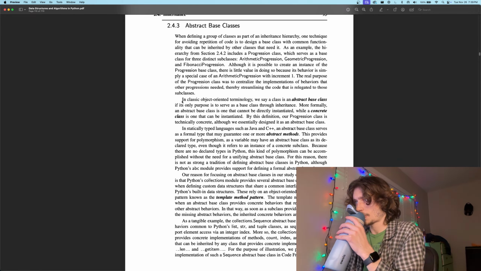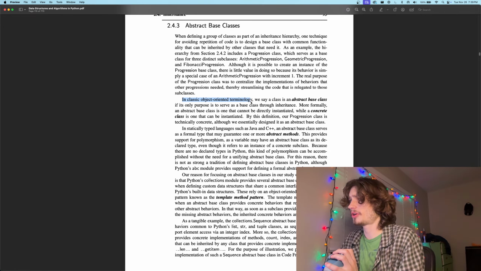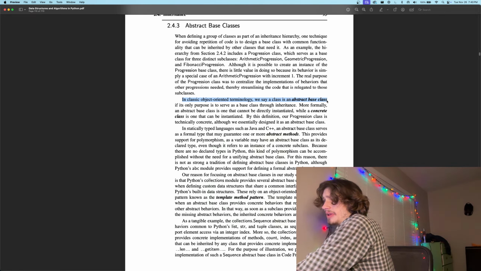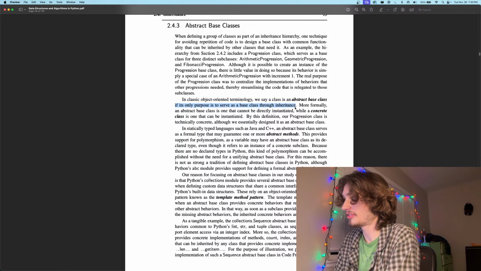In classic object-oriented terminology, we say a class is an abstract base class if its only purpose is to serve as a base class through inheritance.